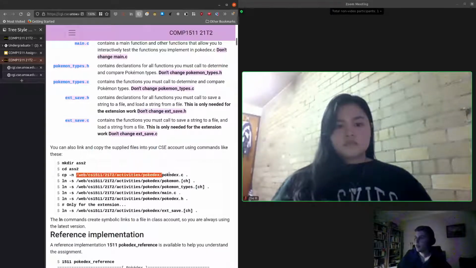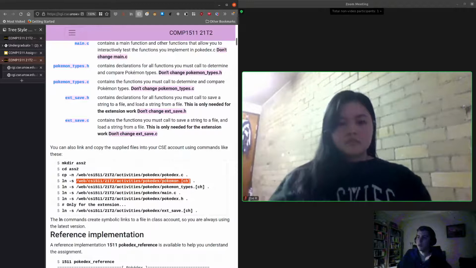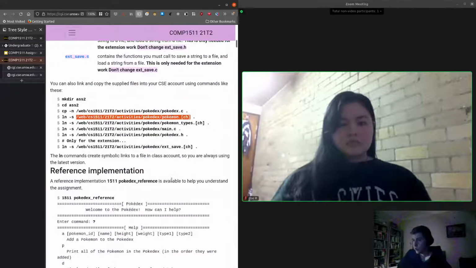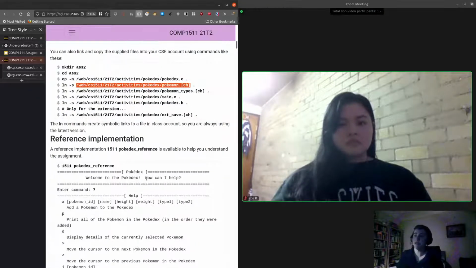Mainly they copy in the Pokedex.c file and then create what we call links, which are shortcuts on Windows, where you basically say, hey, I just want to refer back to the latest version of Pokemon.c or Pokemon.h. We also describe the reference implementation, which is basically the source of truth for how things work. Your program should behave exactly like the reference implementation.